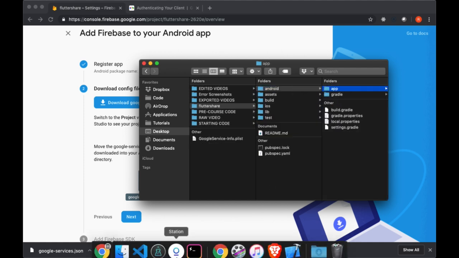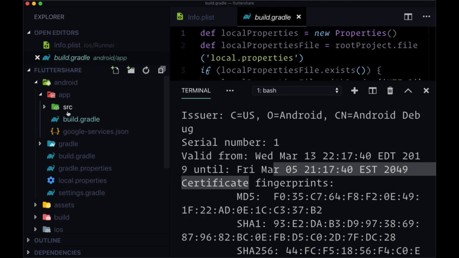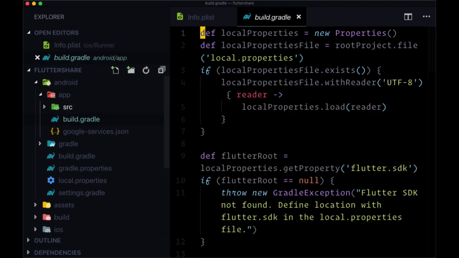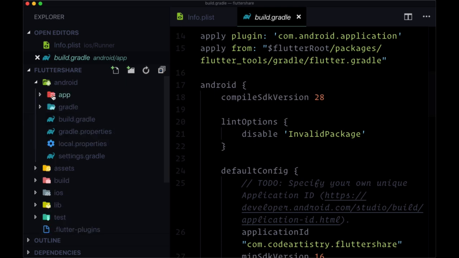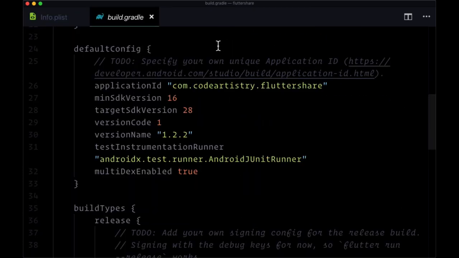And once that's been added, we need to update another file just like we did for iOS. We need to head to this build.gradle file, that is located within the app folder, you'll head to the area defaultConfig, and you'll need to change the applicationId to whatever yours is. And when that's done, once again, we'll save.